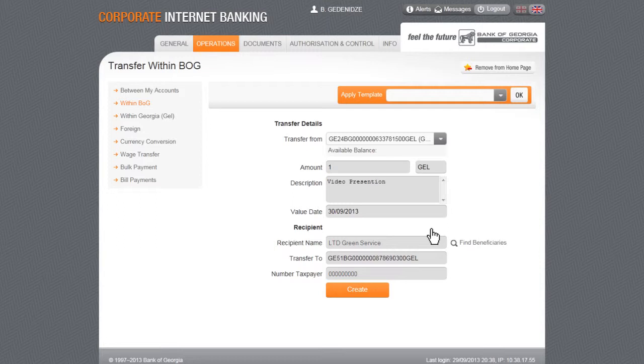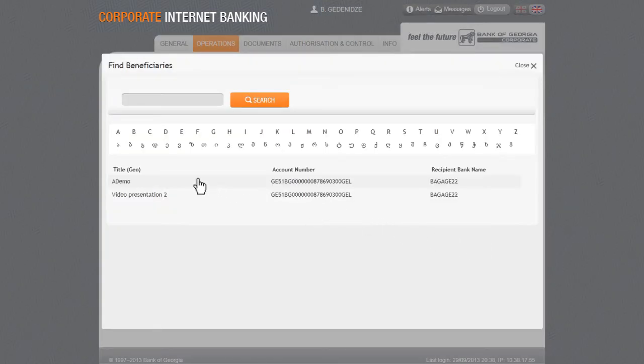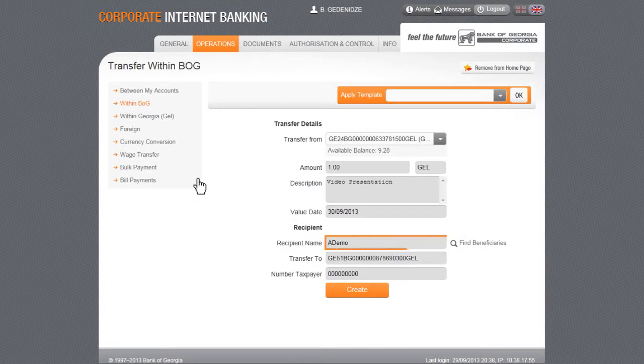If you have filled in the beneficiary's information in advance, click Search Beneficiary, select the relevant beneficiary, and the beneficiary's name, account number, and identification number fields will be filled in automatically.